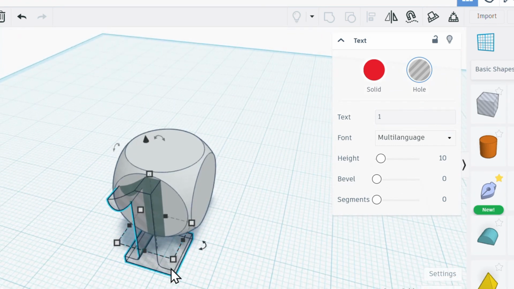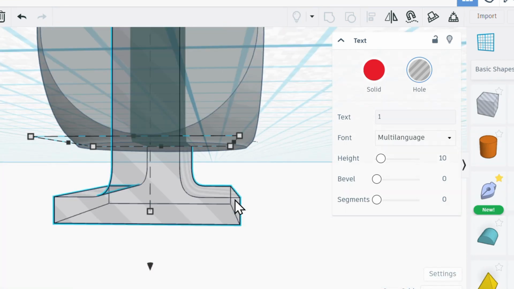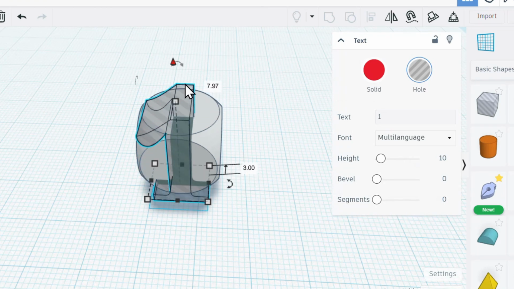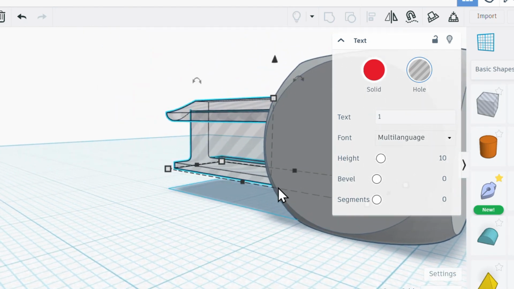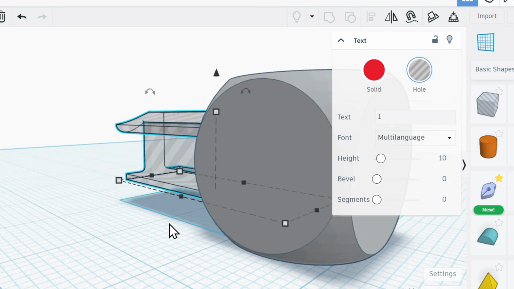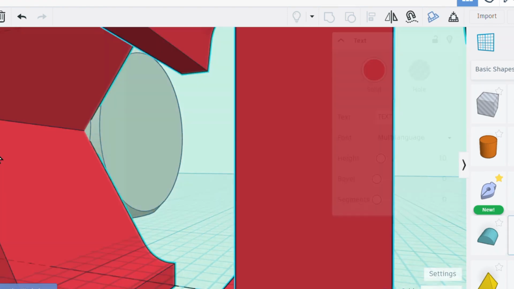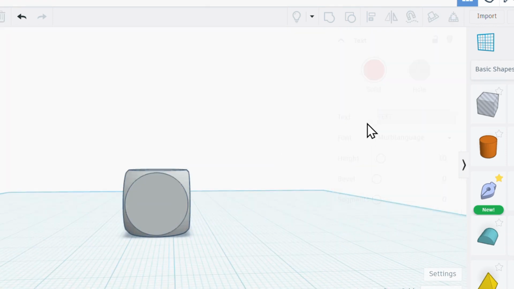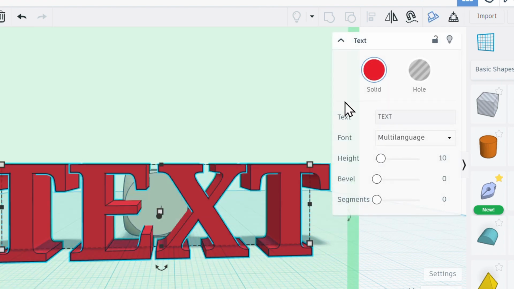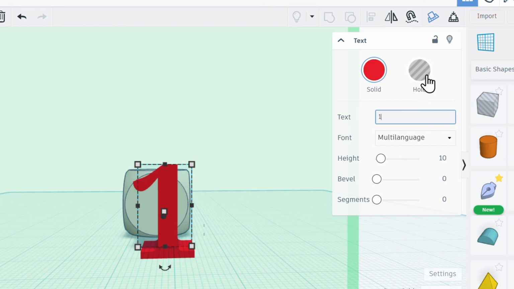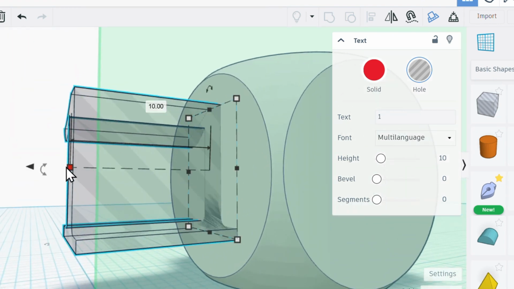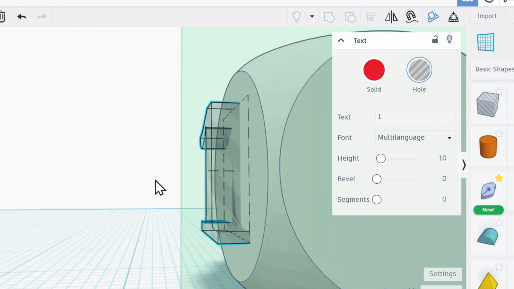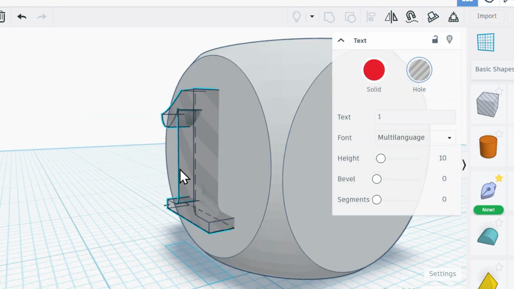What the flip flop? This is not working. Just make it smaller. It'll probably just be easier if you just drag the text into the thing and write the number 1. Hole. Then make the 1 smaller. Make the height a little bit smaller, like this. So you're gonna want to make the height of the one kind of like this.